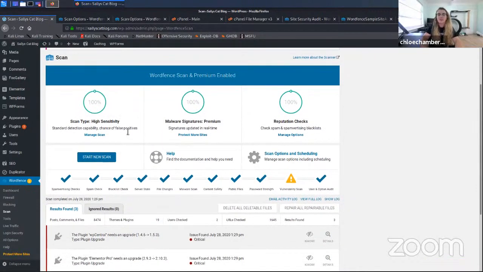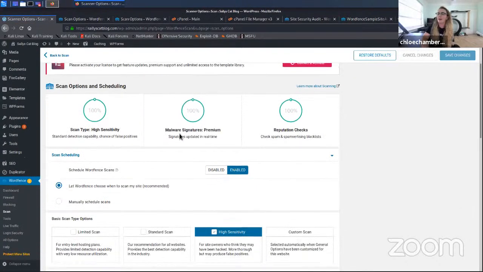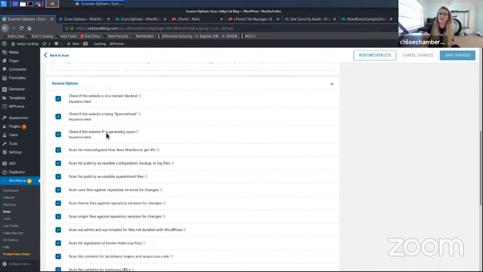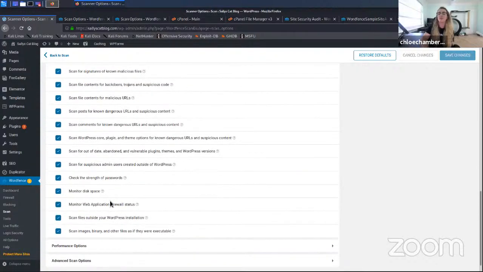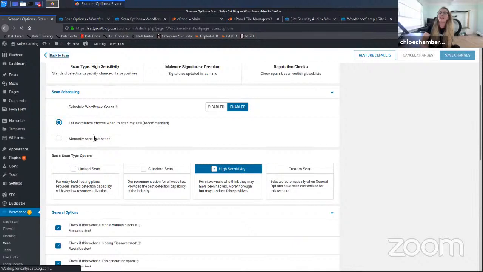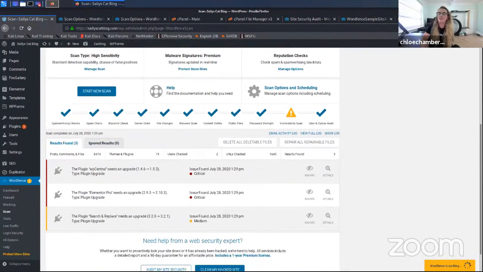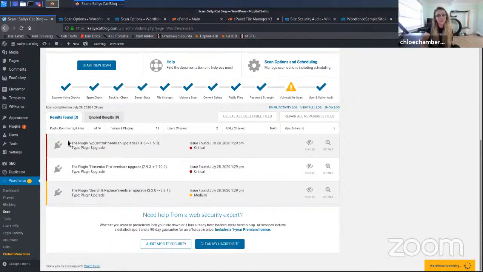And I would recommend running a high sensitivity Wordfence scan. It's going to check everything out of all of our scan options, which we go to real quick. And so it's got all these general options checked. So it's going to go through all the checks, and you'll want to go to the scan and then just click start the new scan, and then you'll get all the results here. And for us, we have no malware results, so we don't have any malware on our site, so we can begin our audit. And it's good that we have no malware.